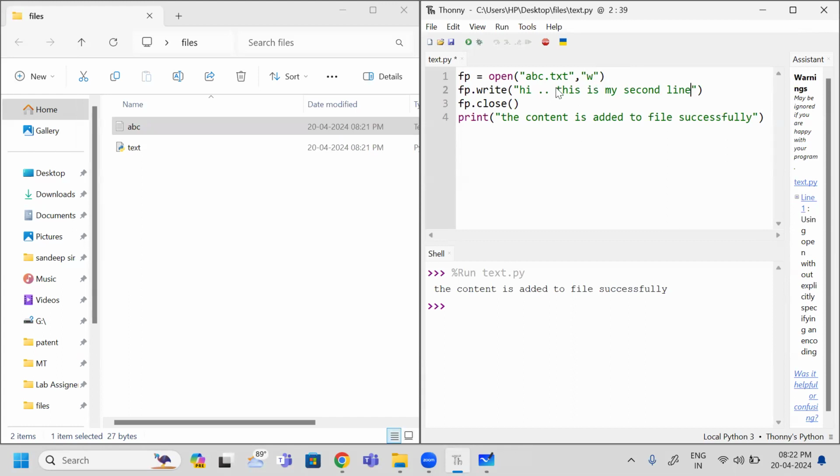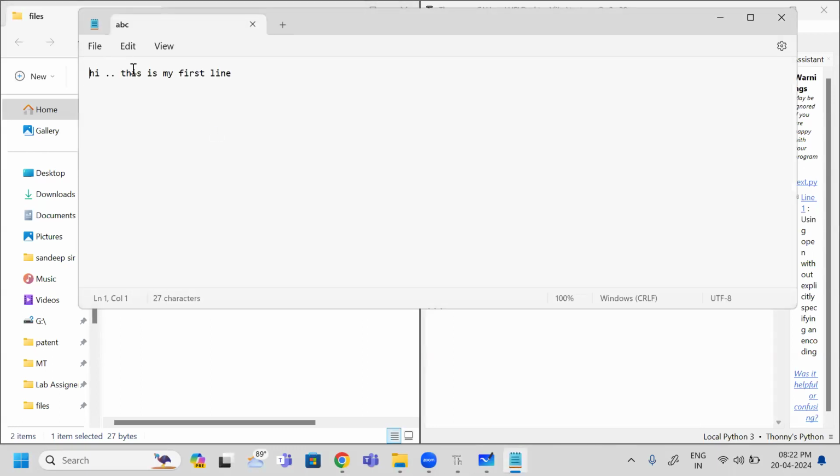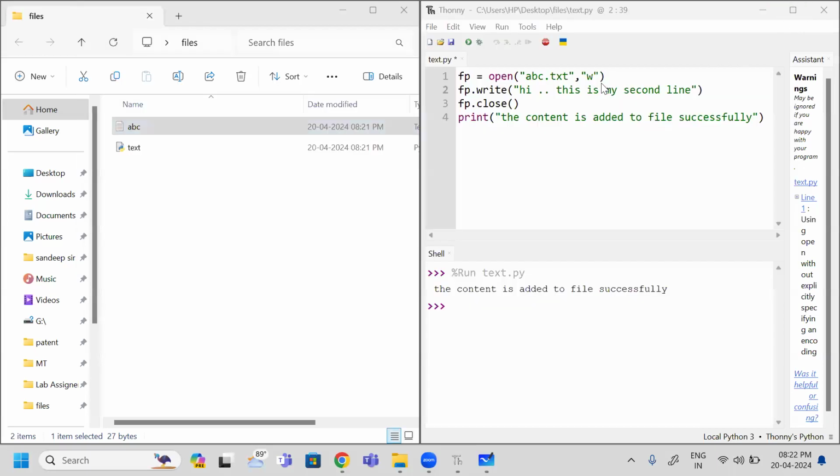I am going to open the abc.txt file in write mode. Is this file available? Yes, it is available. Does this file contain content? Yes, the content is also available. Next, when I run this program, what do you observe?